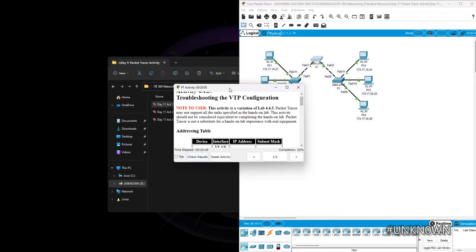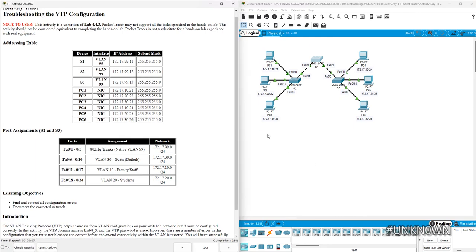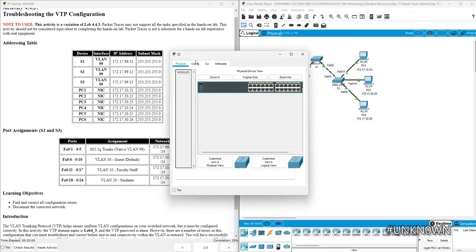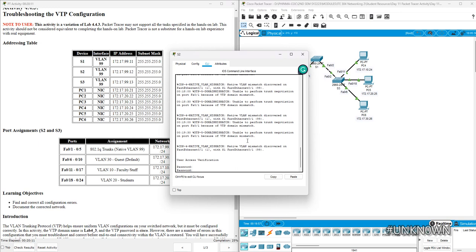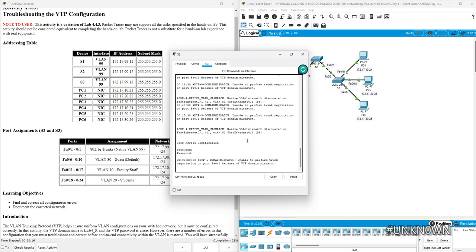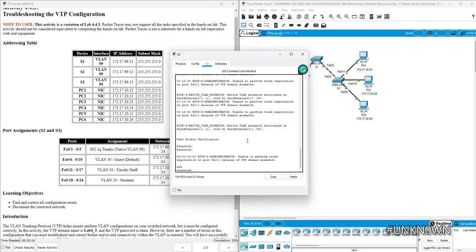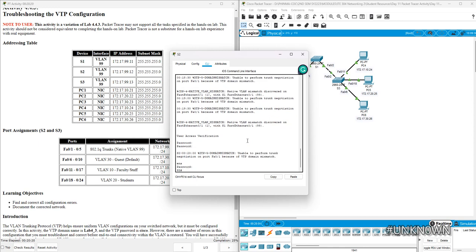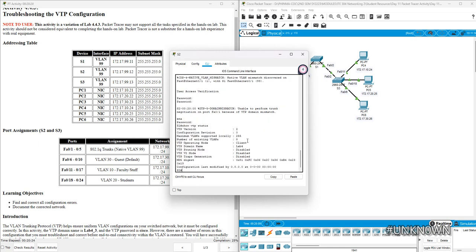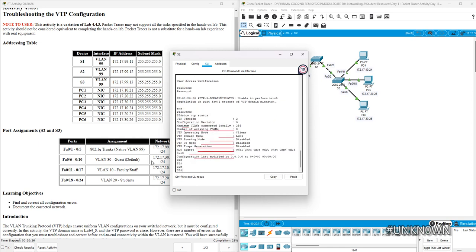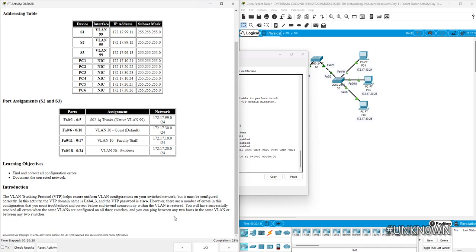So let's move to switch 2. First, let's view the VTP configuration: show vtp status. Okay, let's view the instruction first.